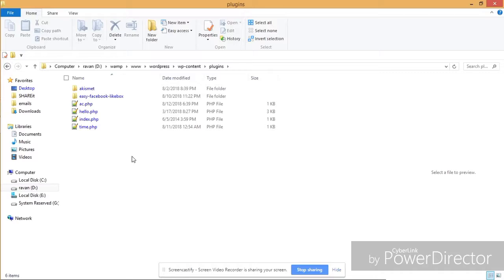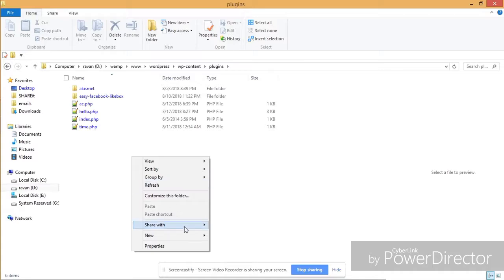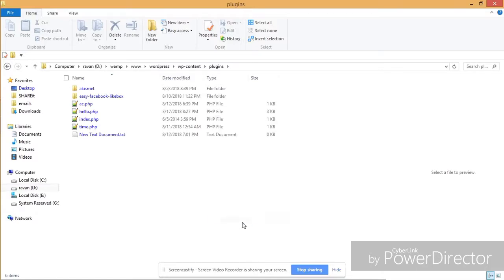Now you will need to remember that your file name must be your plugin name. Suppose my plugin name is age calculator, so I define here my file with the name age calculator.